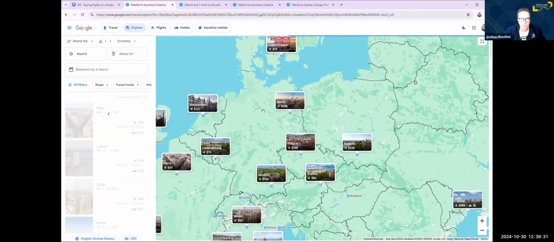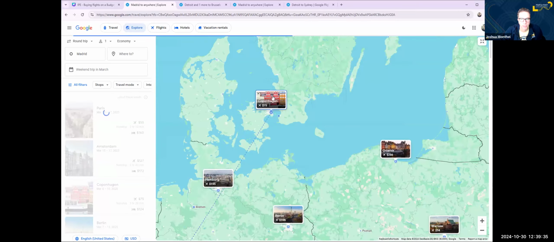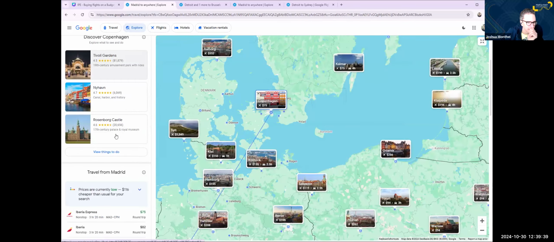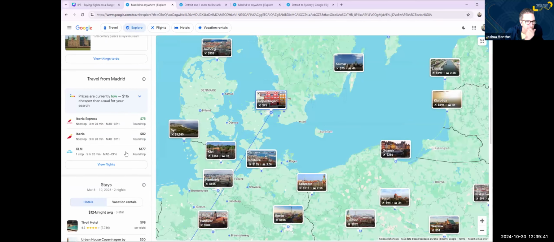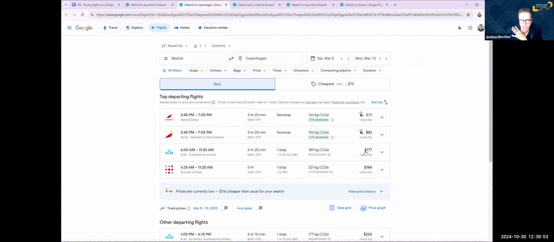It's like, maybe I'd be interested in going to Copenhagen for a week. So you click on that, and over on the left here, it shows you a bunch of useful things. It'll show you the potential flights for that destination. And if you want to view the flights for that destination in the full flight view, you just click View Flights. It'll open up a new tab. And then you have your typical flight option.